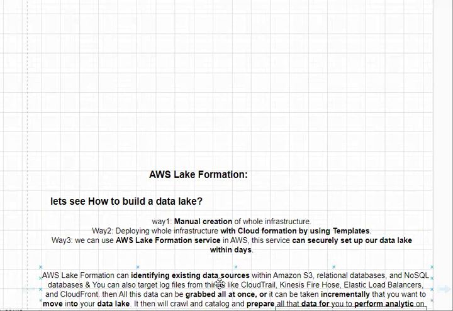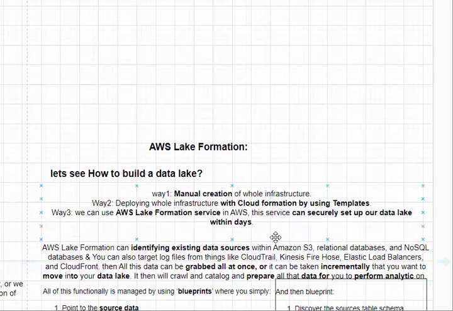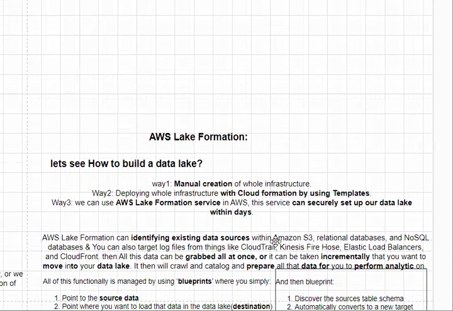How will all these functions be managed? All these functions will be managed by using blueprints. In these blueprints, we define the data source. We point to our source data, and we also point to our destination, that is, to which data lake we want to load the data. So the destination data lake will also be marked here.